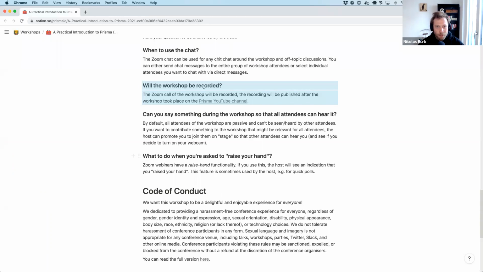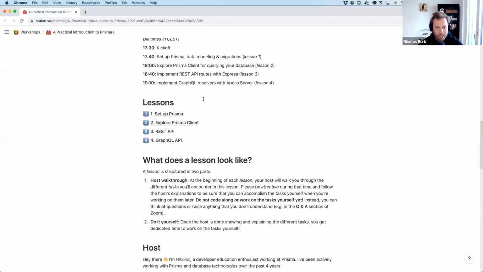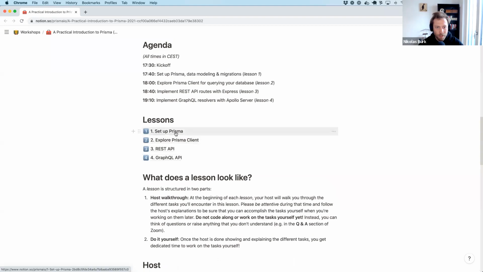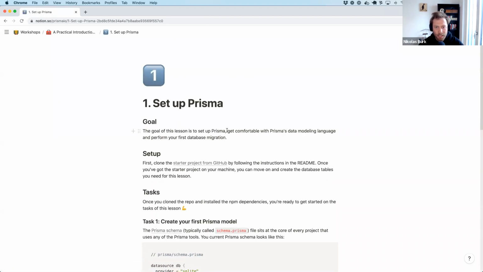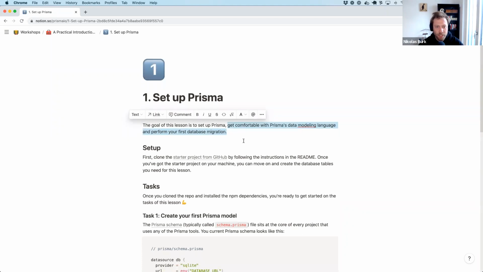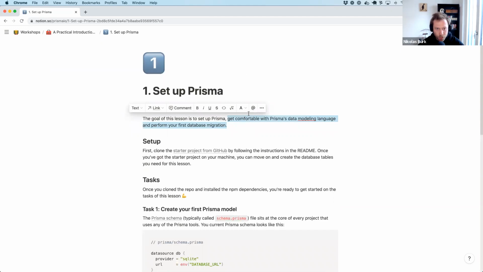With all that being said, let's get into the workshop and into the first lesson that's just about setting up Prisma and getting comfortable with Prisma's data modeling language and performing your first database migration. So I have prepared this starter project from GitHub. And again, as a reminder, for now, it's probably best if you just watch me as I do all of this. And then later on, you get time to actually do this yourself.